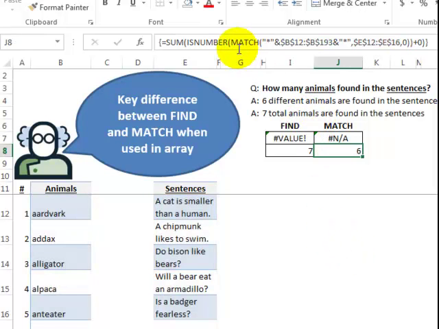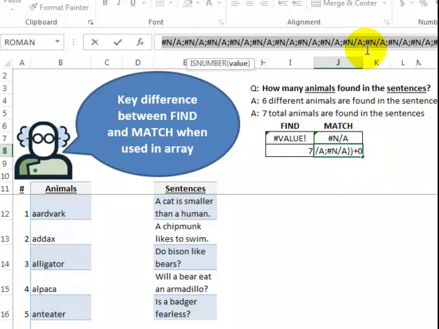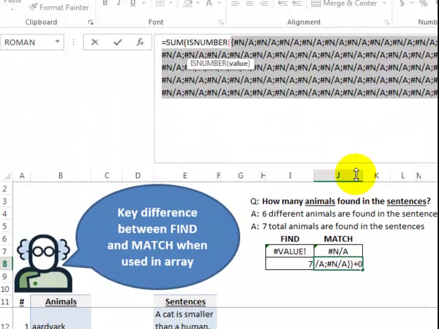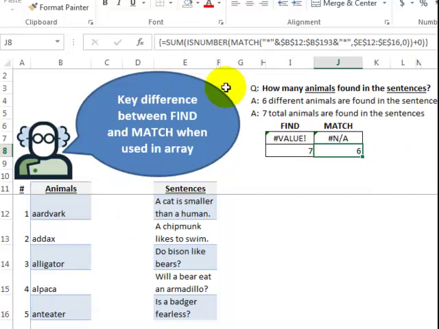So what's similar here to the find is that I have the isNumber. The match gives us a whole bunch of errors and a few numbers where it's found. If we drag this down far enough, we'll see a few numbers on the right hand side actually. So once again, I'm using the sum function to simply add up all the ones, and the zeros don't affect it, so we get the answer of 6.